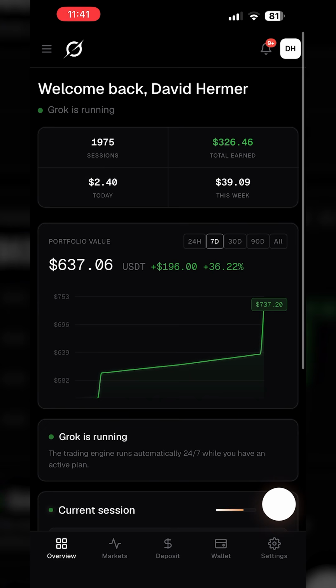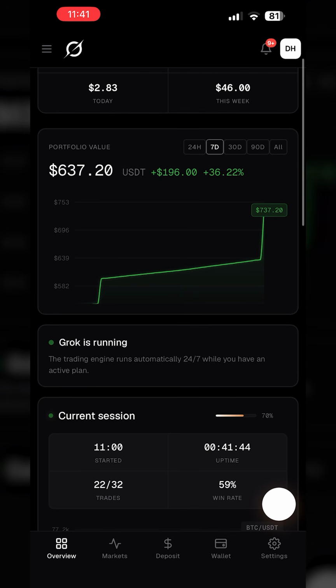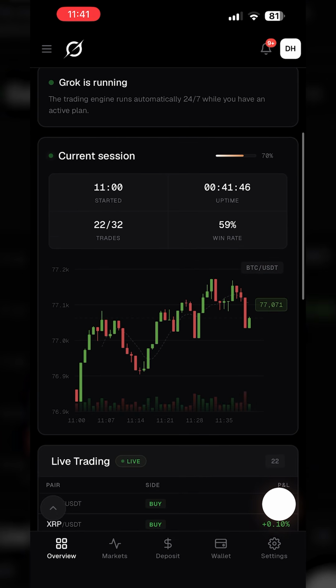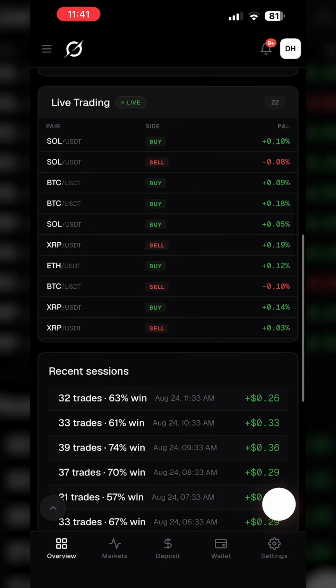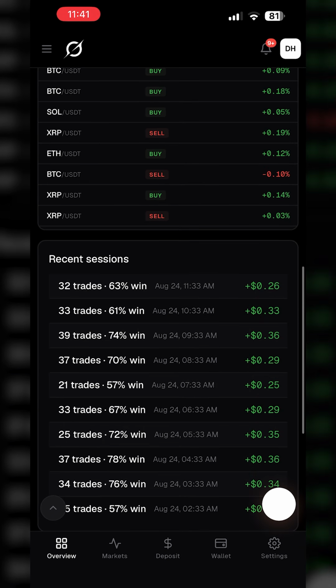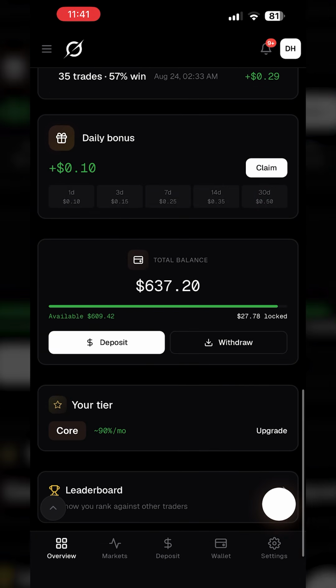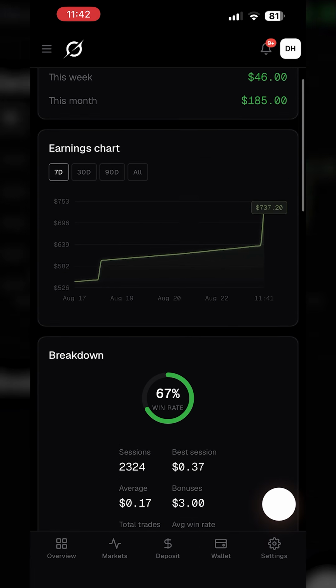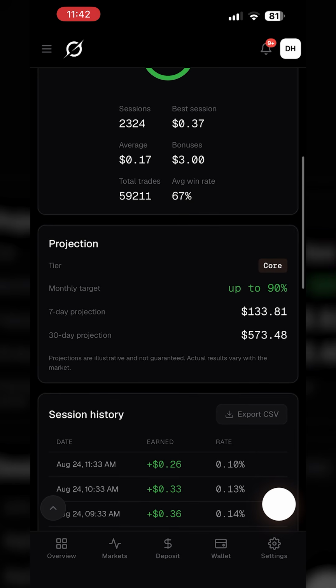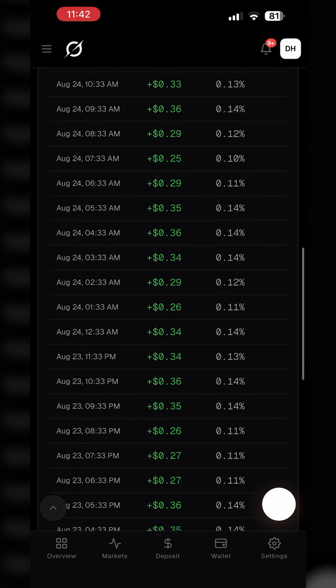I can check the dashboard whenever I want, but I don't need to stay inside the app just to keep the bot operating. So if I come back later, let's say I open the dashboard again after some time, I can see the latest session information and what the system has been doing. Trades are recorded here, session statistics are updated, and I can review the activity without having to manage each position myself. And that's basically how I use the automated side of the platform.